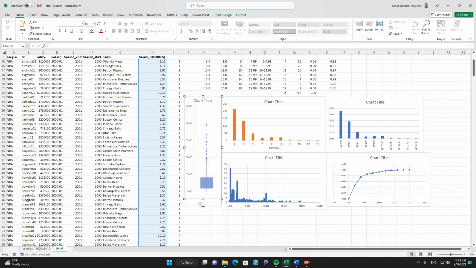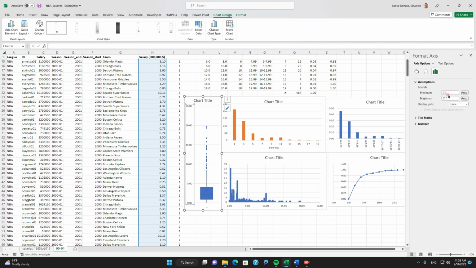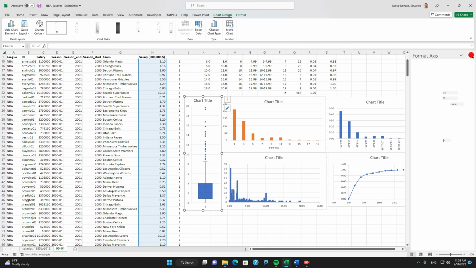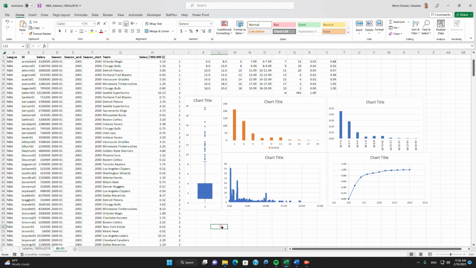Again, the box plot gives the idea of highly skewed data. Okay, number, no decimal places. Very good. So these are all my charts.